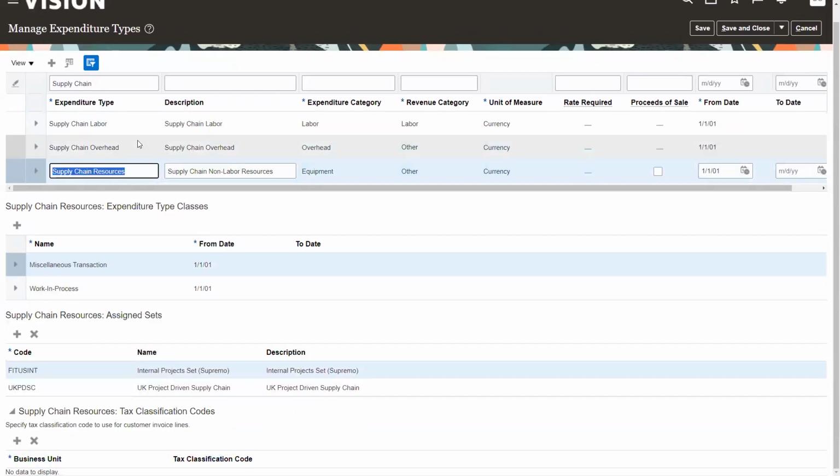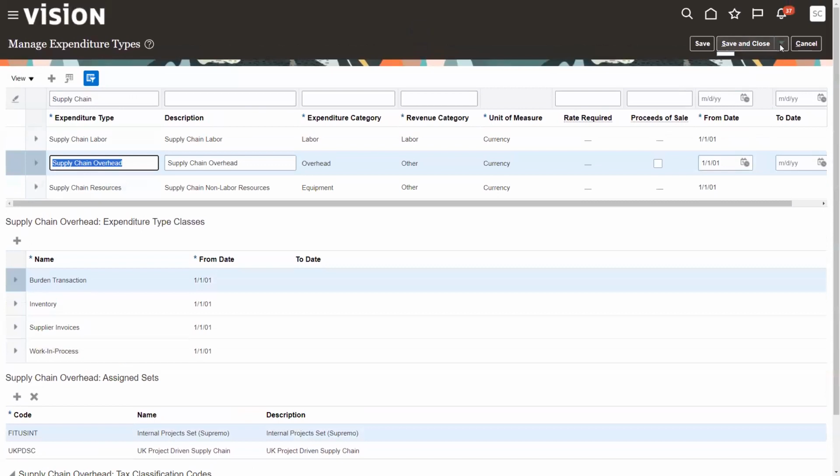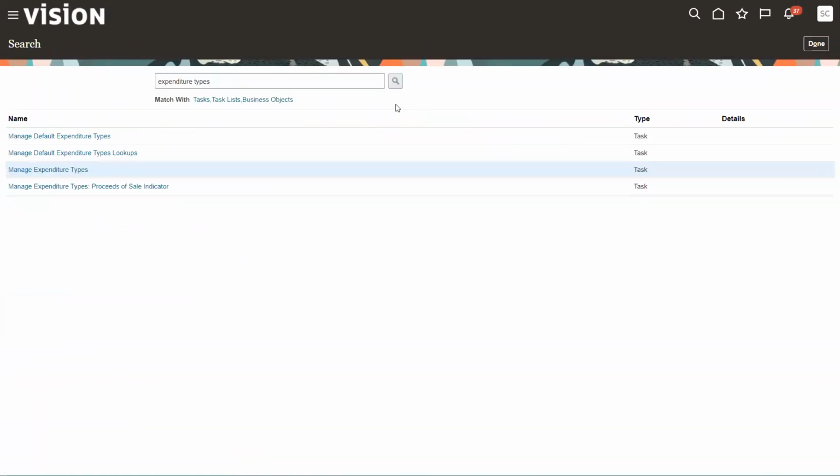Overhead, non-labor. So overhead, you have burden, inventory. And so it's just the different areas where you're going to be. And these will all be set up in different places, but I'm not going to go into that here. So the next thing that we're going to need to do is set up defaults. And so that's why if you search on expenditure types, you can get both of them.